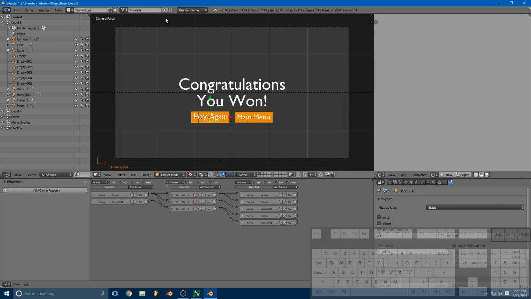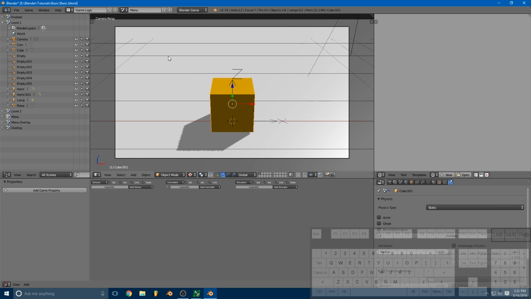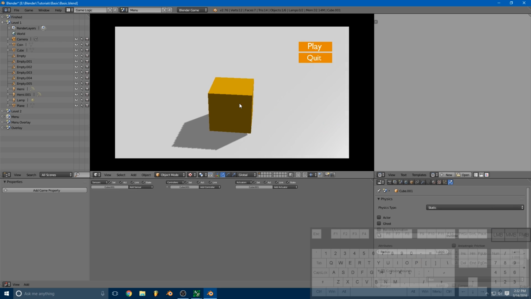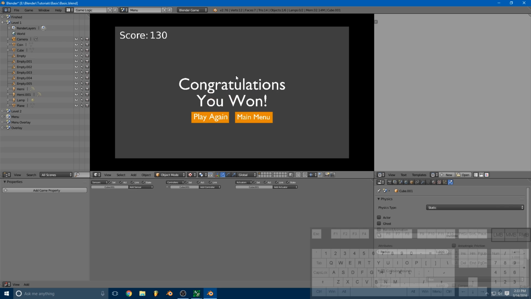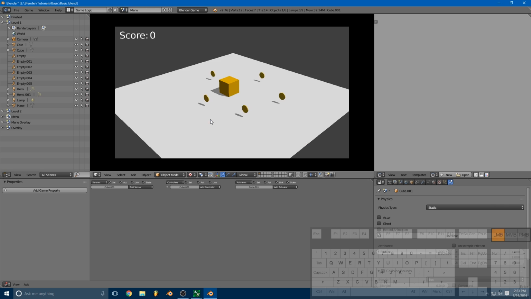Okay, so that's got us at a pretty good stopping point for now. So we can play the game, we can play around, we can go through the level. We get nice sounds for whenever we collect a coin and whenever we finish the level. And then whenever we finish the game, we get this nice congratulations you won screen. It displays the score. We can hit play again to go back to the first level, and the score now resets so we can play it again.